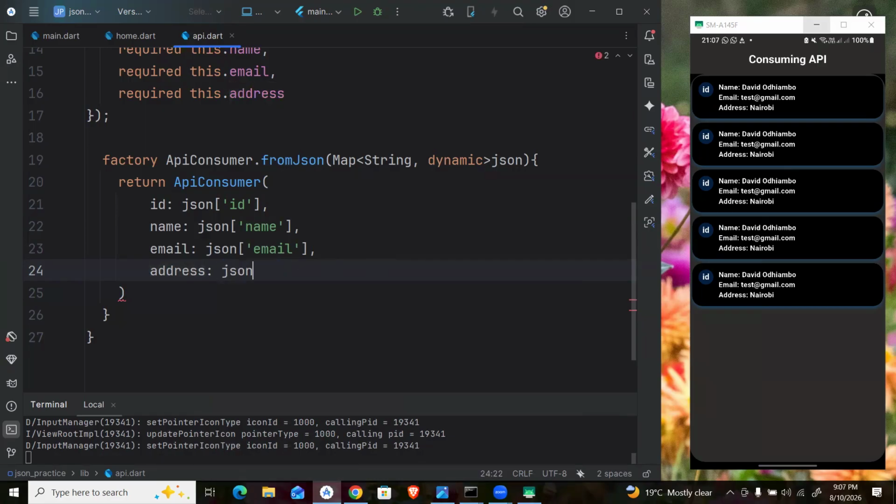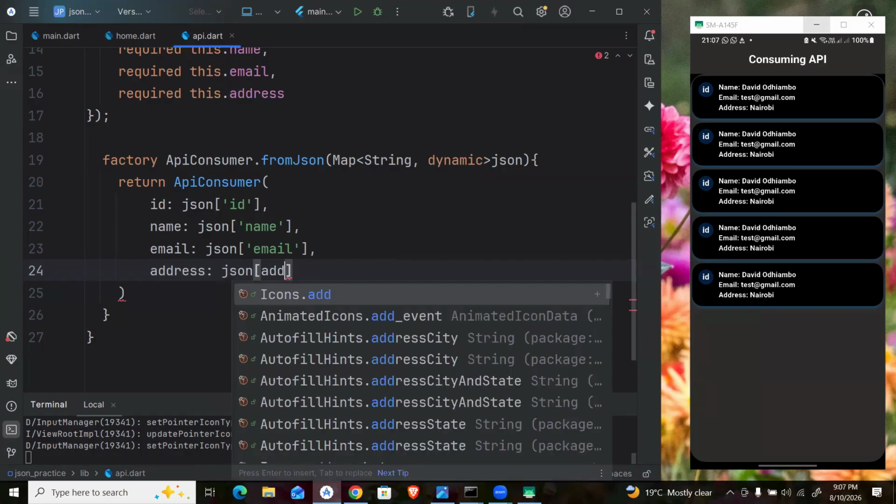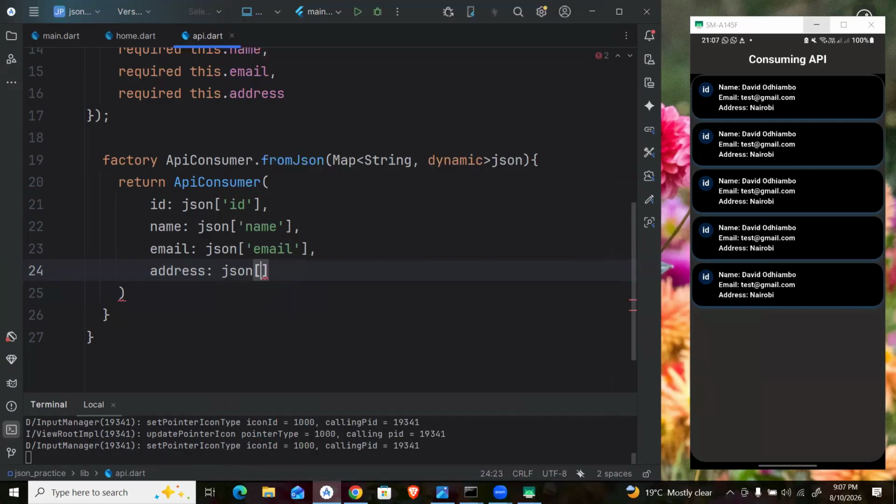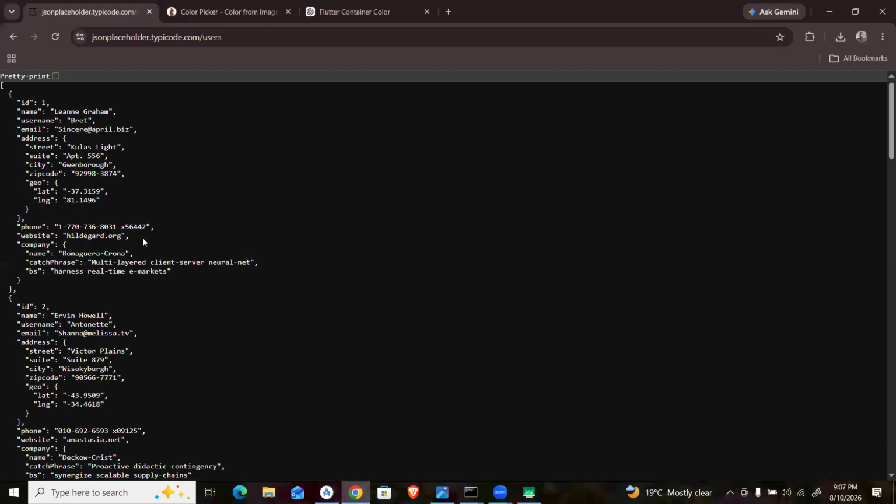It's going to be JSON at address. So the key is address. And then, so that we get to the value that we want, we get to another key, city. So you see the way it's nested. If I can show you that again. We have the key address, but the value is a map. Inside that map, we have different keys, but the only key we are interested in right now is city. So I hope that's okay.